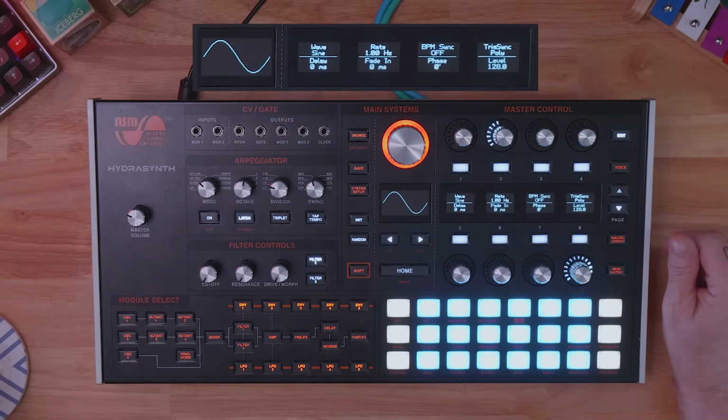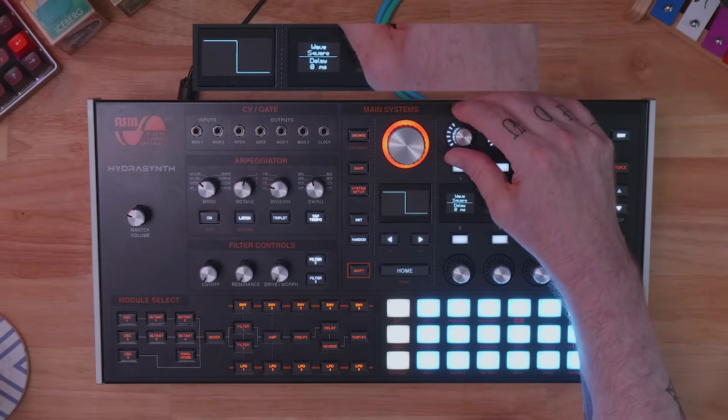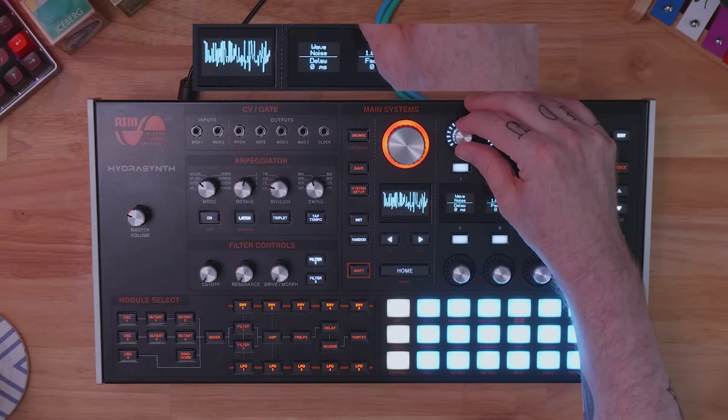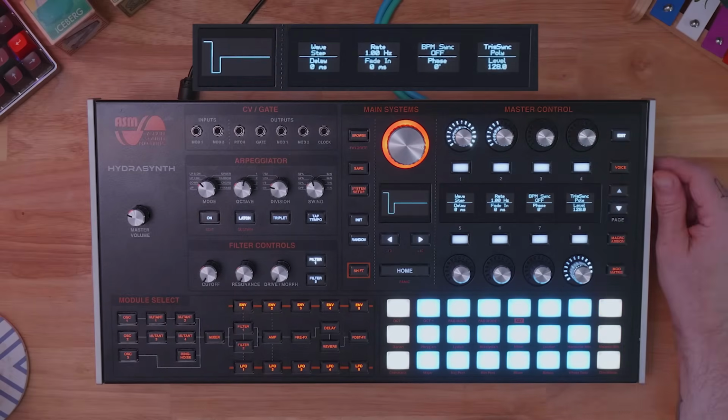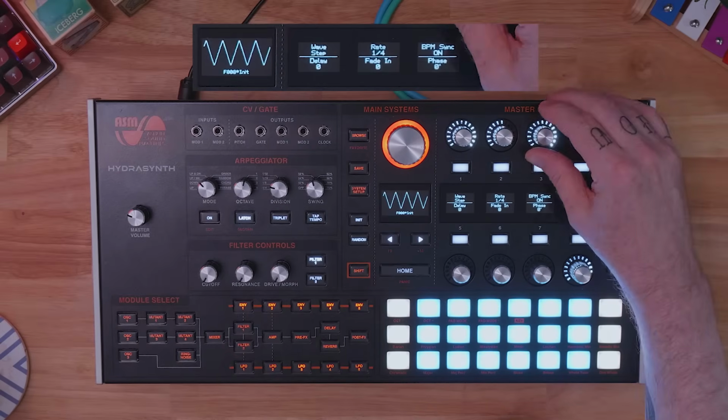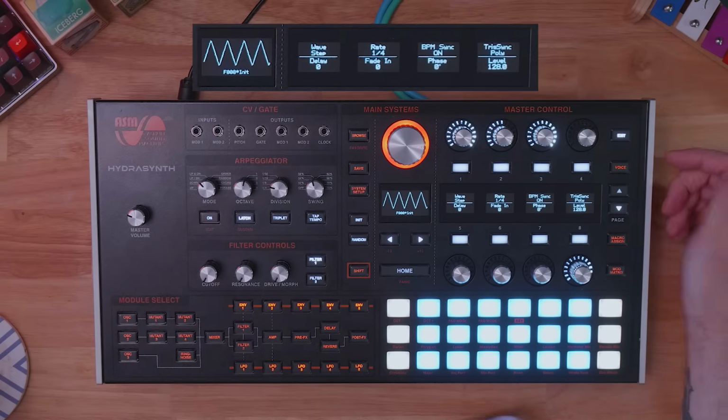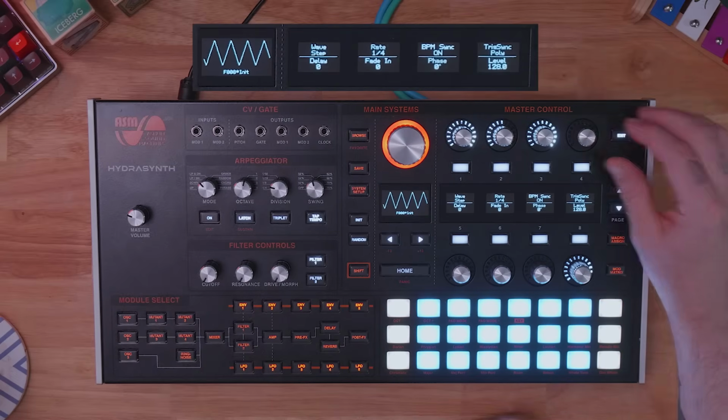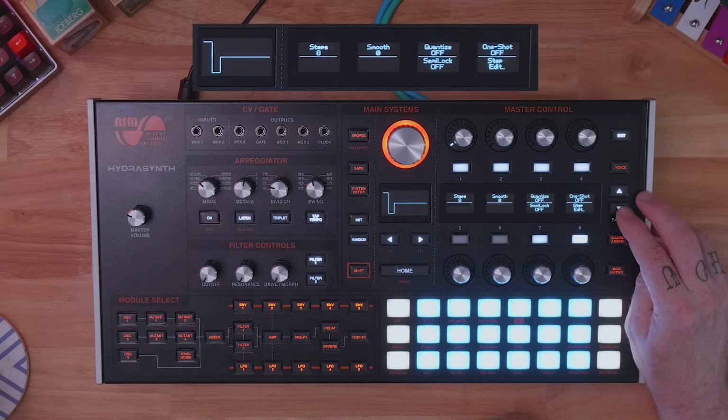Oscillator 3 is currently a sine wave. We'll fix that. Let's go over to step. And you can hear it's going a boo-doo. Turn BPM sync on. And now we hear a quarter note, don't we? So we've just turned this into a quarter note step sequencer.